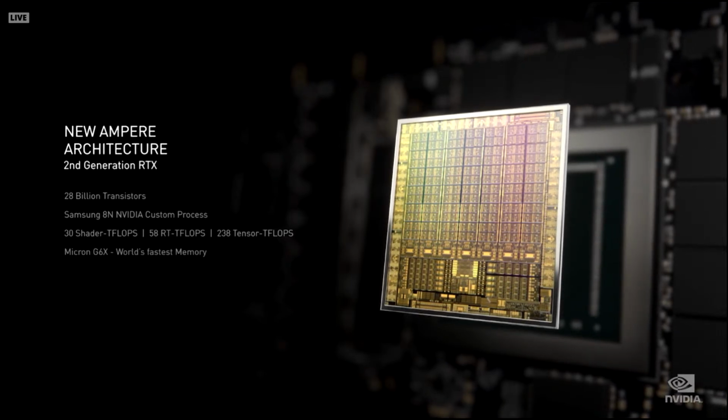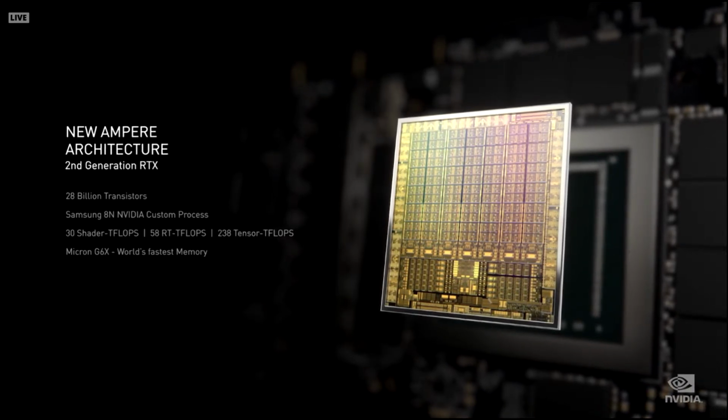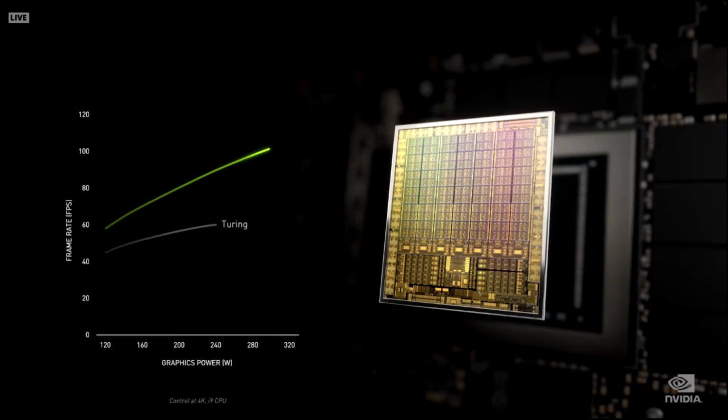It connects to Micron's new G6X, the fastest memories ever made. The days of just relying on transistor performance scaling are over. Yet Ampere is an incredible 2 times the performance and energy efficiency of Turing.